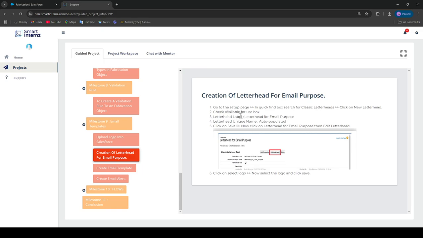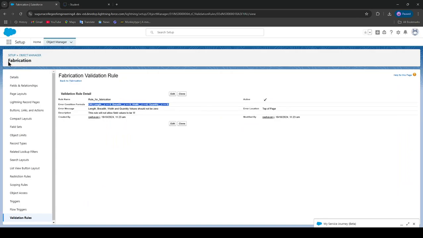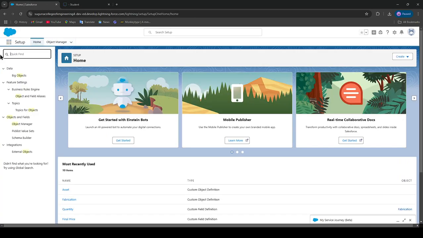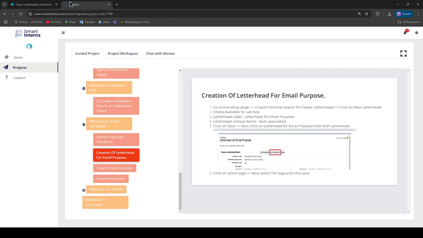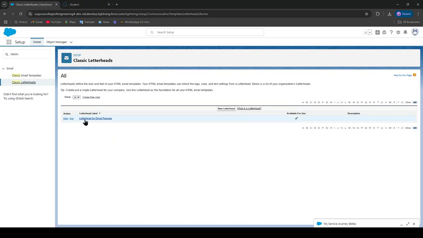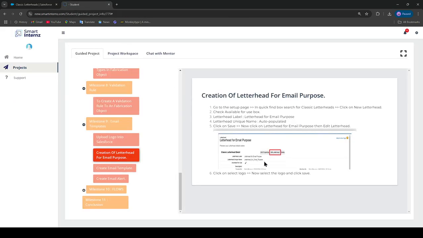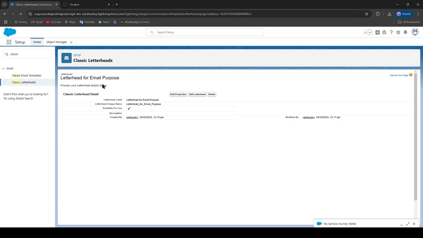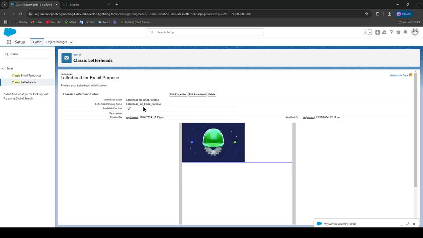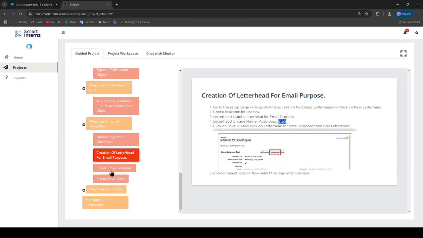To create a letterhead, we need to navigate to the quick find box. For classic letterhead, click on new letterhead. I already created the classic letterhead as letterhead for email purpose, and the unique name is auto populated. Letterhead for email purpose, and the email is auto populated. Then click on save.